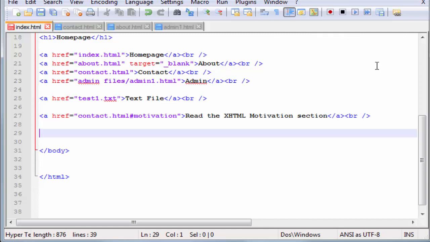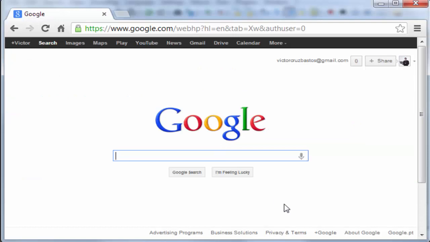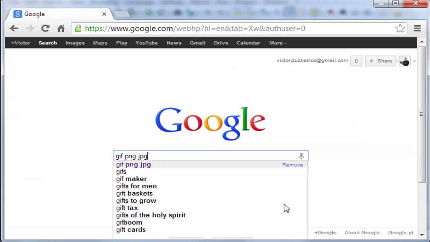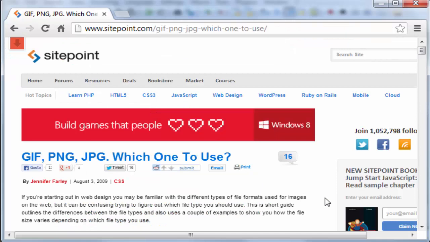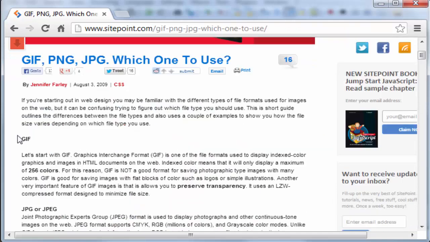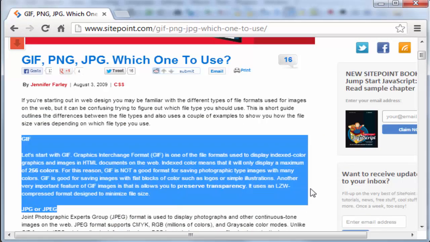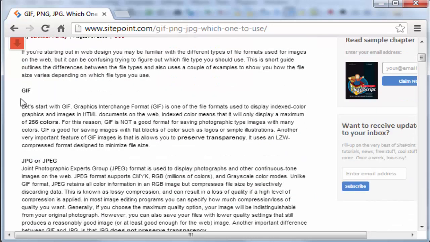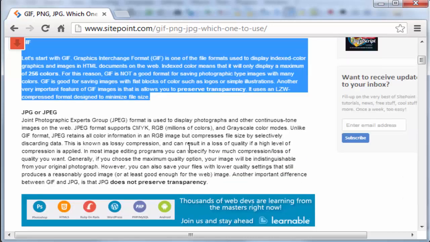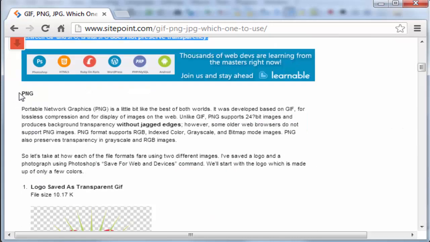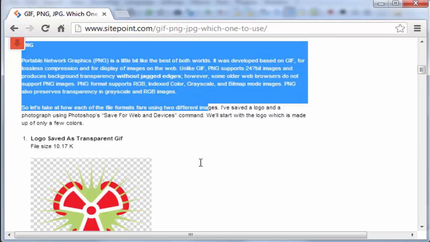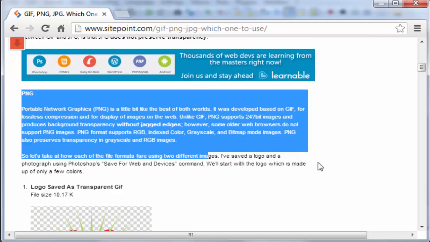Okay, I'm not going to specify the differences between them, but you can go to Google and search for GIF, PNG, and JPG, and you have several links you can read and articles. Here is one very good one. So you have the specification for each different type of image. Here you have the GIF image description, the JPG or JPEG, which are the same, and the PNG. Okay, so make sure you read that, and then you can choose the appropriate image you want to use on your website.